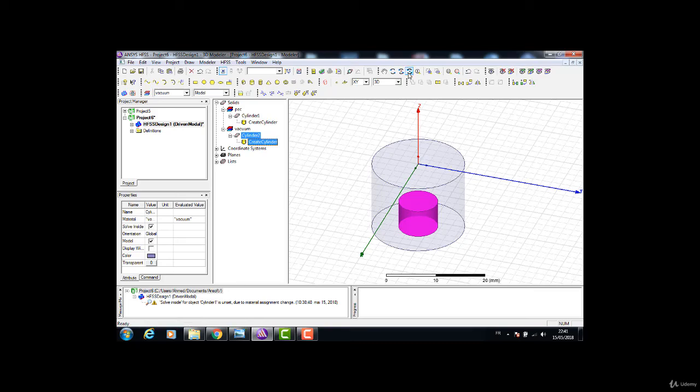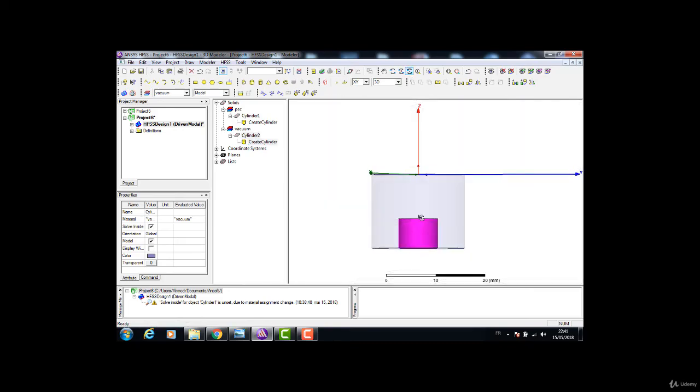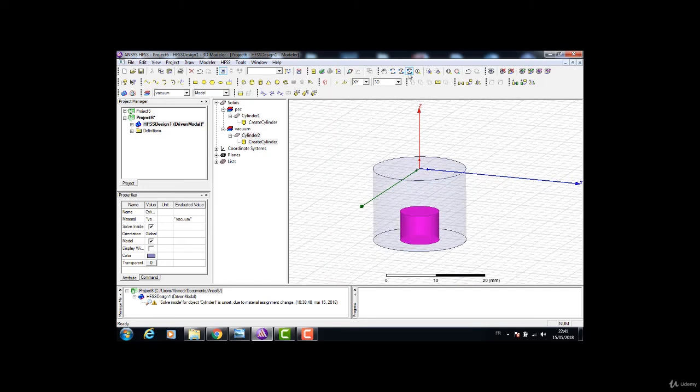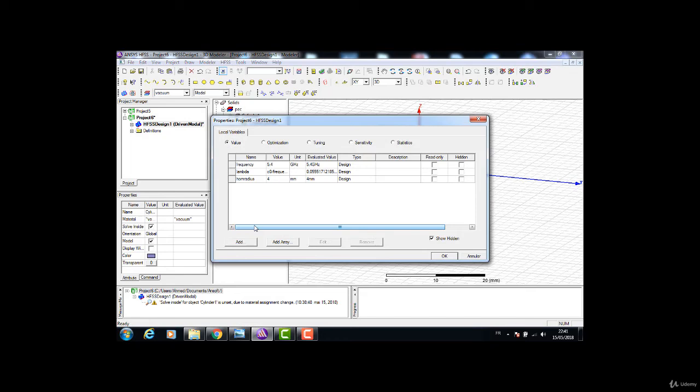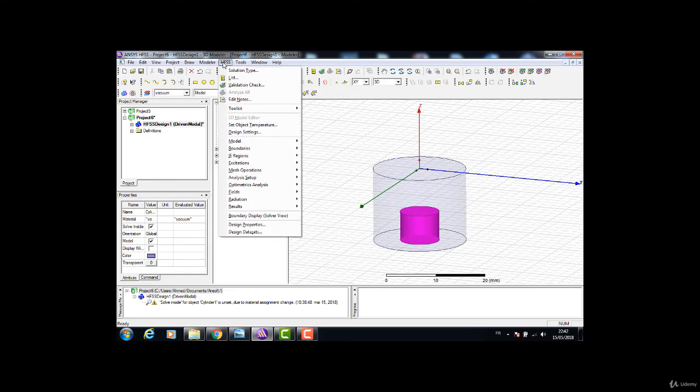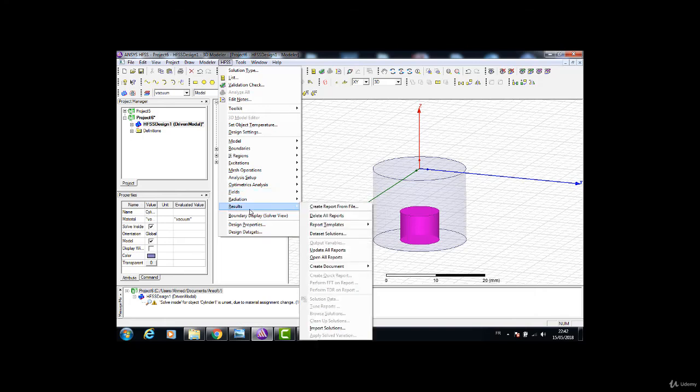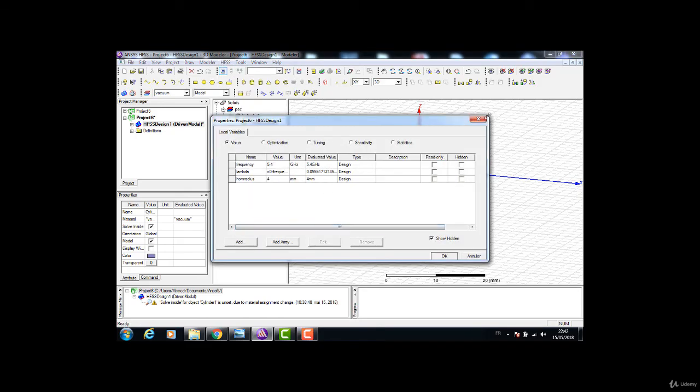Now we have to see if we have the two cylinders in the same plane. As you can see, they are in the same plane, so we're gonna stop here. Now we're gonna go on HFSS and we're gonna click on design settings or design properties. I'm gonna check these things. Okay, we have our values here. Results. Design properties. As we can see, we have all here.